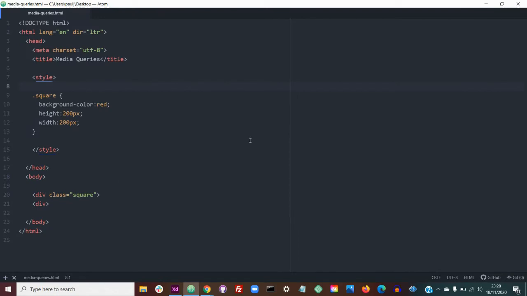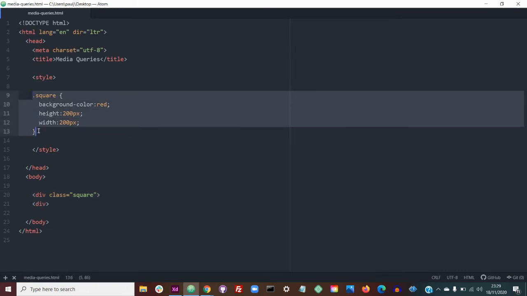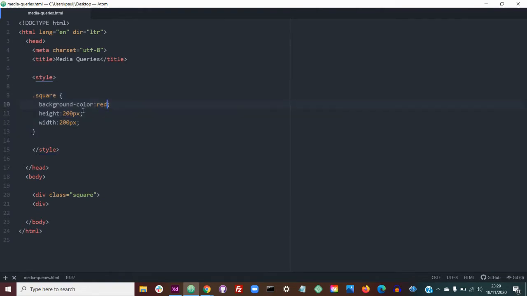So if we jump into HTML, you see I've got a very simple document here. In the body, I have one div, which I've given the class of square. And then up in the style section, I've defined my CSS. So for the class square, it's the background color of red and the height and width are both 200 pixels. And so there's only one style I've defined for the square. So no matter how big my screen size is, it's just that one style.